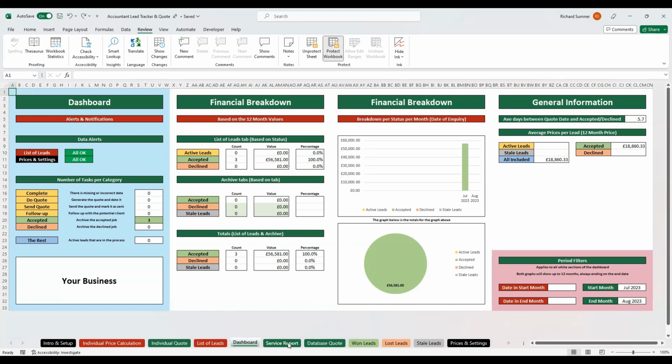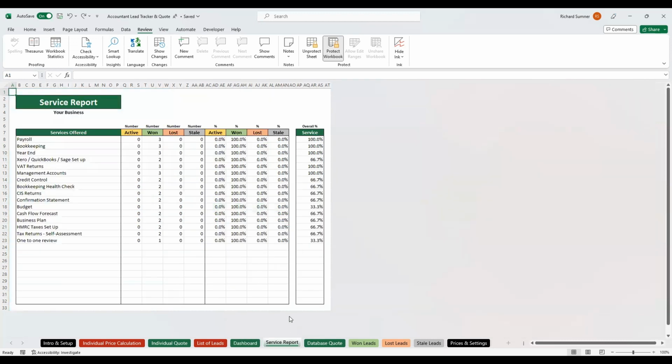And then the last thing is a service report, which might be useful to you. You might not use this, that's fair enough. It lists all the services that you offer: the payroll, bookkeeping, and the year end, as well as all the others that you set up on that table in the prices and settings tab. It tells you how many are active, how many have been won, how many have been lost, how many have been stale, and what percentage this is. So that 100% is just that this is 100% of that total.